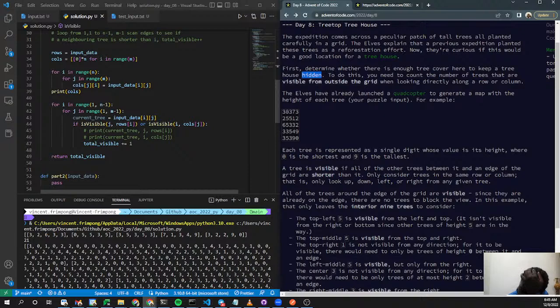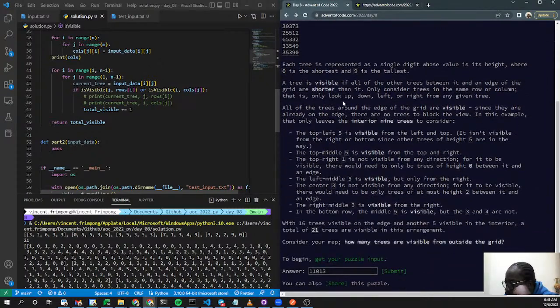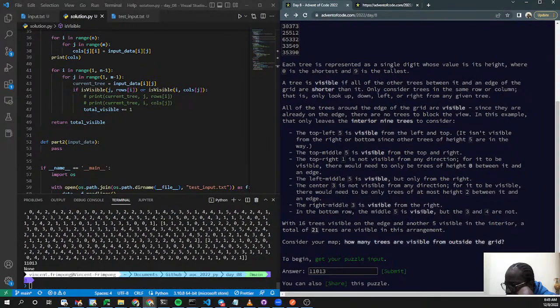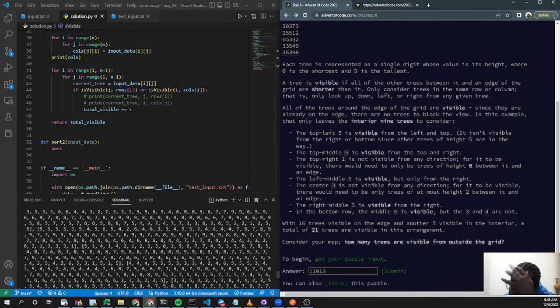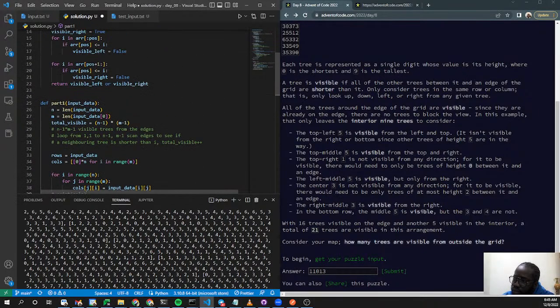Oh boy. I am really going blank on this one. I'm really going blank. Let me stop printing the columns. This is getting messy.